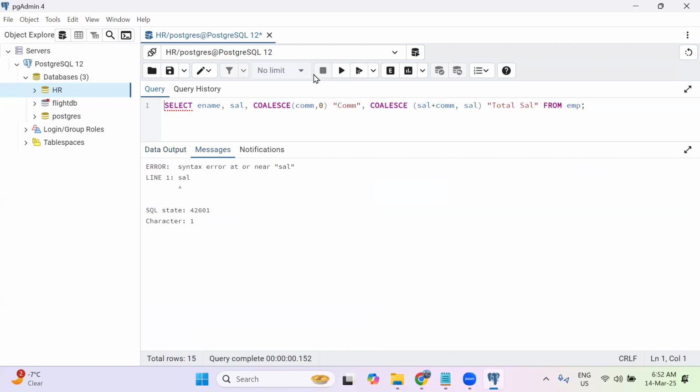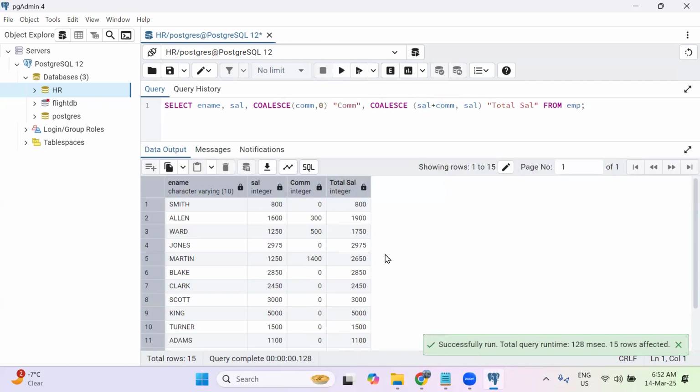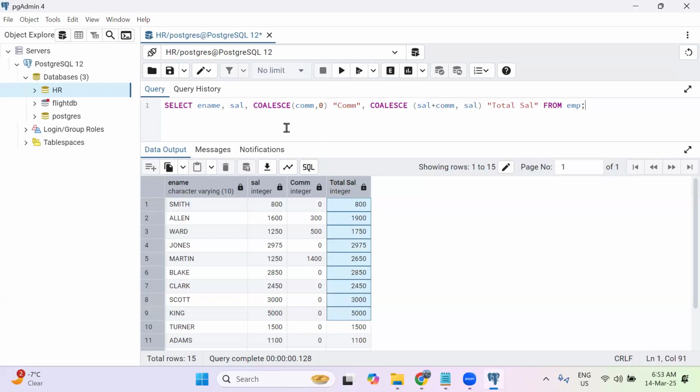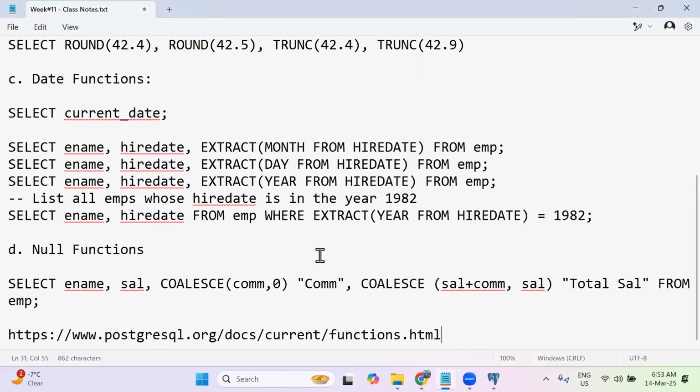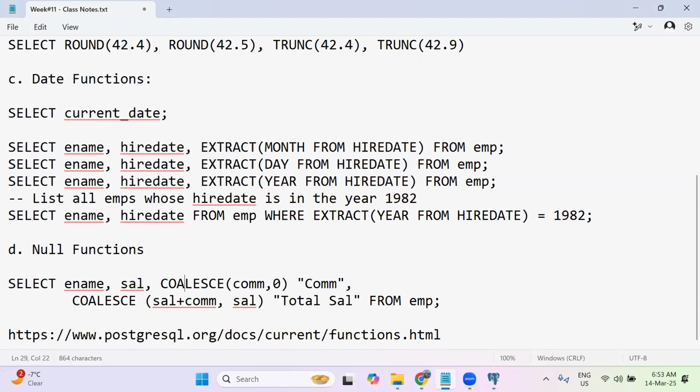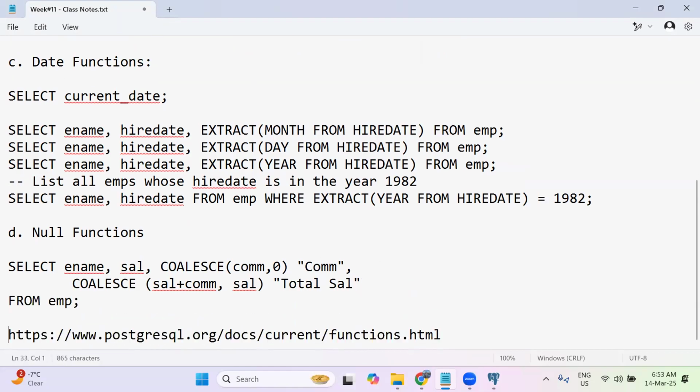So what am I doing wrong? There it is. In this example earlier, the 800 plus null was becoming null, but now 800 plus commission becomes null, so it goes to the next one. So I'm at least getting the salary as the total salary. And this is one of the functions to deal with nulls. Every RDBMS has a bunch of functions that can be used to deal with null values. In real time, it is important to have a systematic treatment of null values. This is something that is very commonly used.